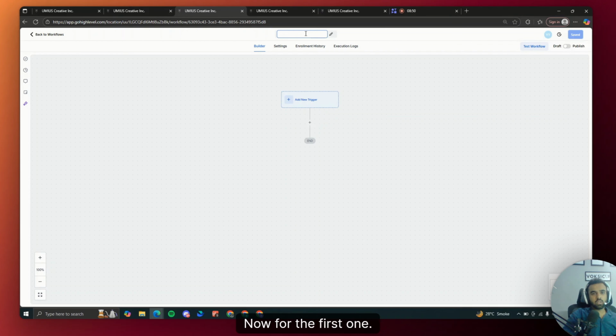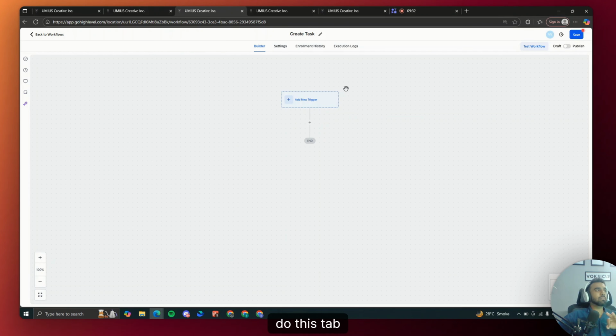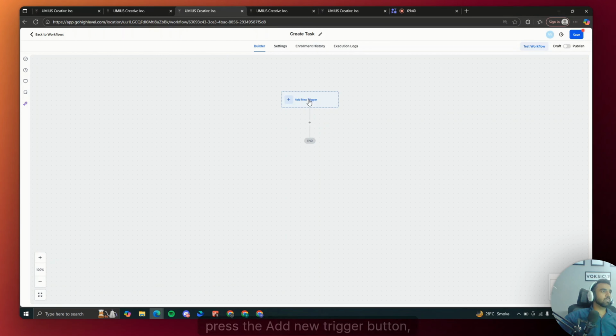Now, for the first one, you can name it whatever you want, but just to keep it organized, name it create task. Name the second one add contact, and the third one book appointment. Do this step for all of these workflows once, and then we're going to go one by one on each of them. First of all, press the add new trigger button.